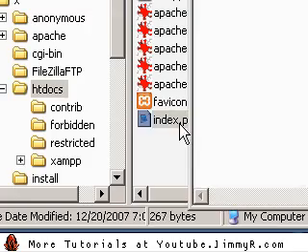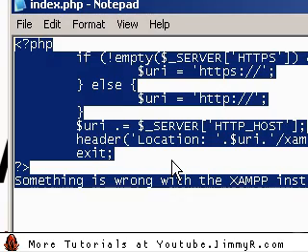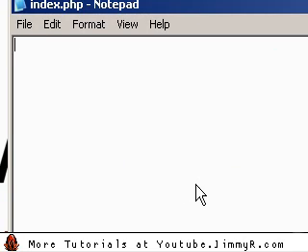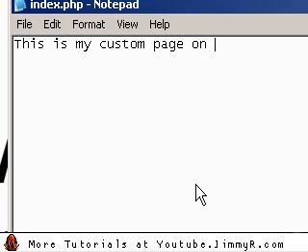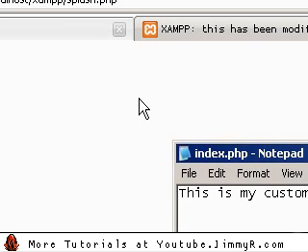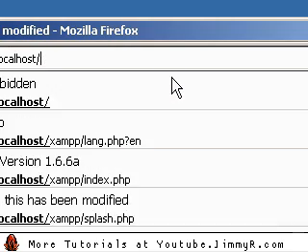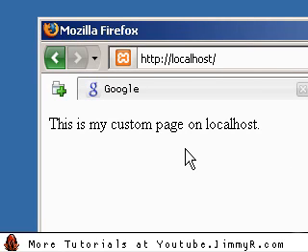And I'll double click it. And I'll delete the code that's here. And we'll say, this is my custom page on localhost. I'll Control S to save or file save. And then let's go to localhost and refresh. This is my custom page on localhost. There you go, you have a server.